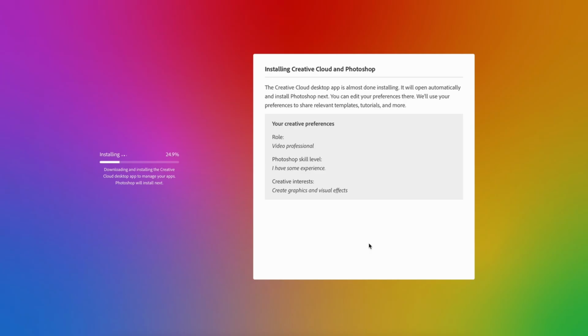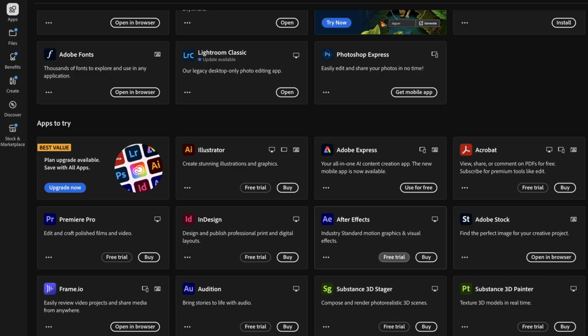Once you've got the Creative Cloud app on your computer, you can then download Photoshop and install it on your computer and get access to all the amazing features inside of Photoshop.